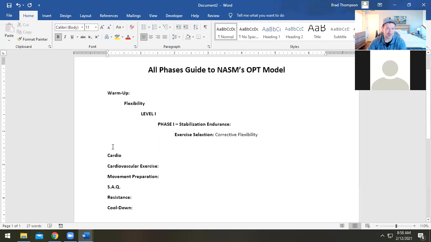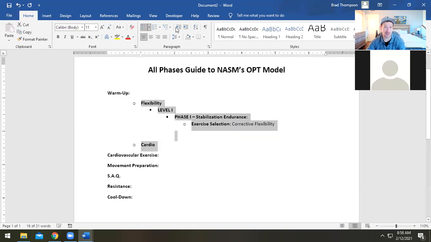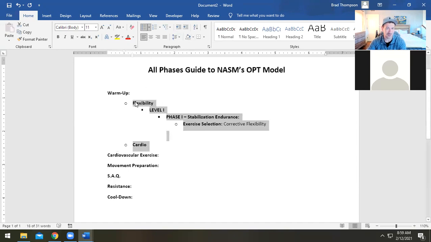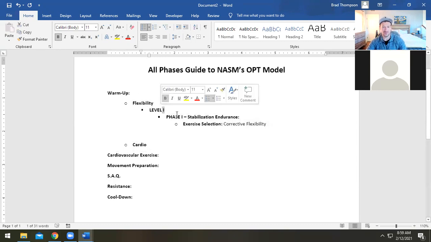Let's leave this alone, but we'll put bullet points on all these and shift them back just a little bit. That'll work. Okay. All right, so for exercise selection, we're going to choose corrective flexibility.